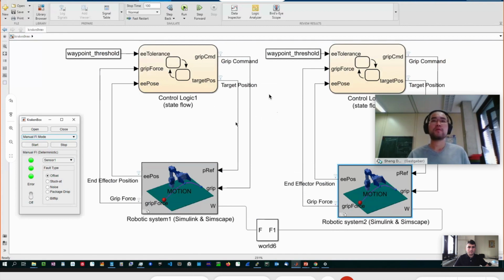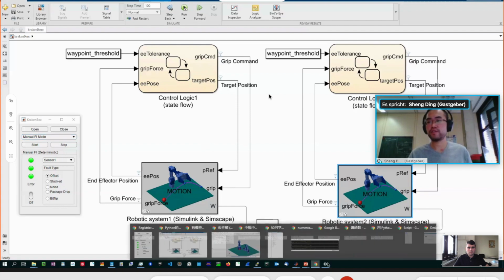Yes, our Simulink model consists of two robotic manipulators. Both robots are moving balls, imitating the industrial manufacturing process. The control logic is implemented in Stateflow, and the robotic system in Simulink and Simscape. We adapted the model from MathWorks File Exchange.